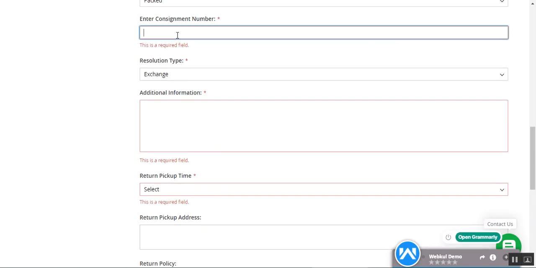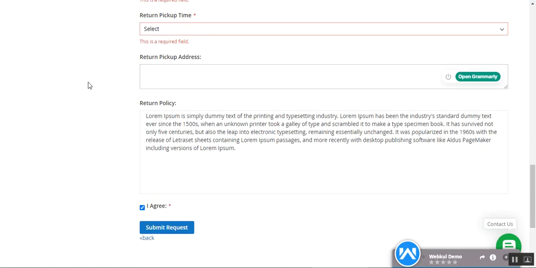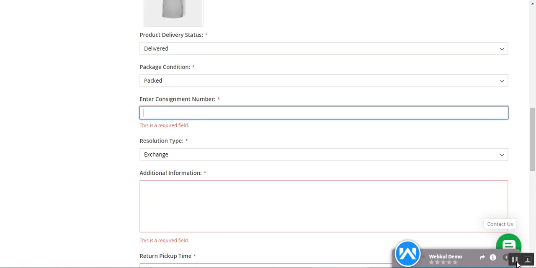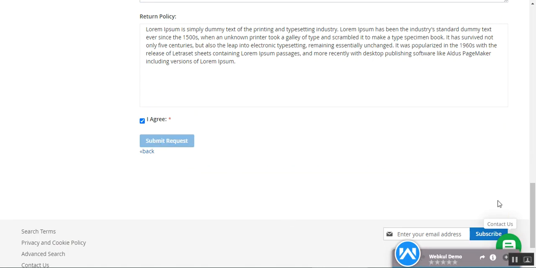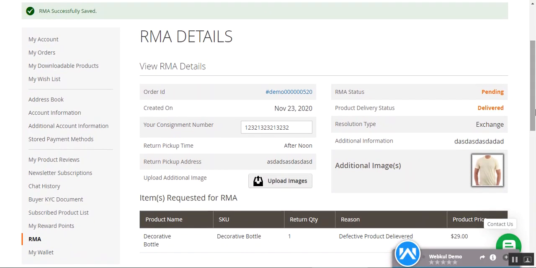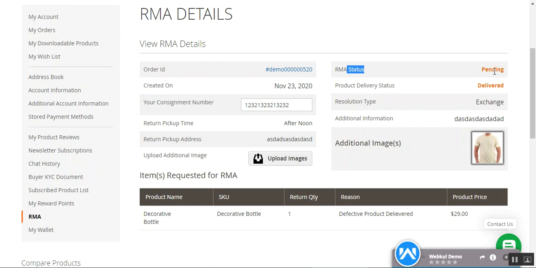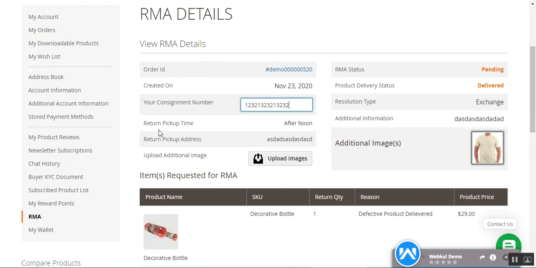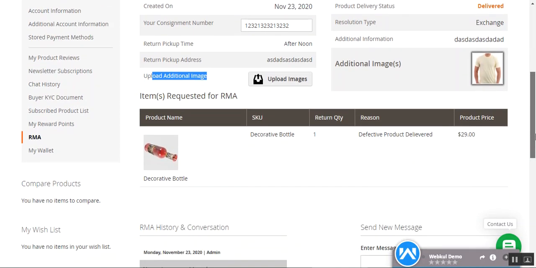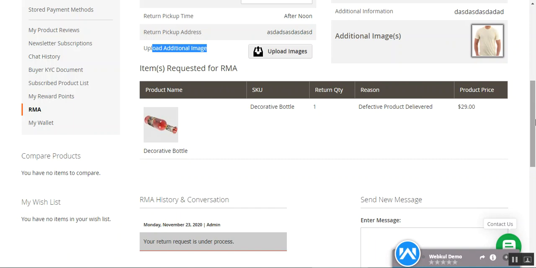So let me just fill these details here, and then I'll tap on the submit request. I'll enter these details first, and now let me tap on the submit request button. I've just entered the details for the RMA for that bottle product, and now we can see that the new RMA would have been generated. Now you can see that the RMA details have been saved successfully, and from here we can check the view RMA details. The RMA status right now is pending, the product delivery status is delivered, the resolution type is exchange, the additional information and the image that we had uploaded, and here we have the consignment number as well, the return pickup time, the return pickup address, and from here also we can upload additional images for this particular one. And here's our product that we want to exchange.